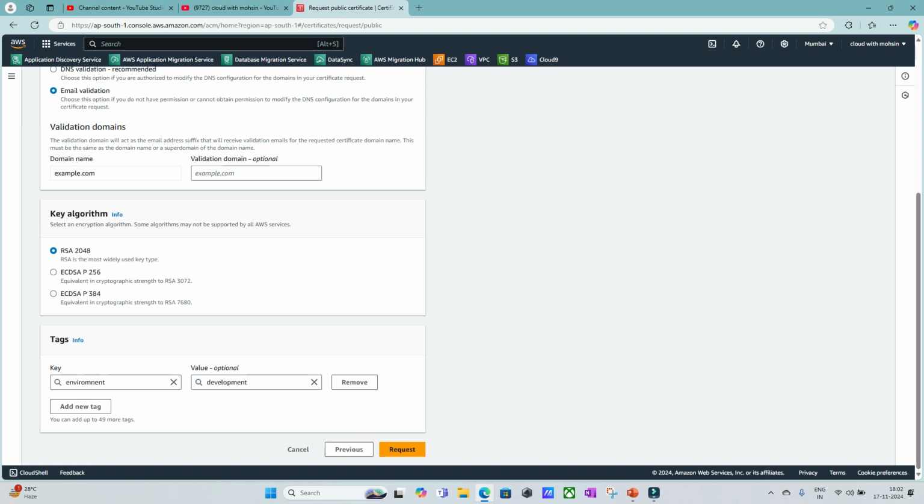Okay, and we can add up to 50 tags. Since I have added one, I have 49 tags remaining. Once I have filled in all these details, I can click on request.